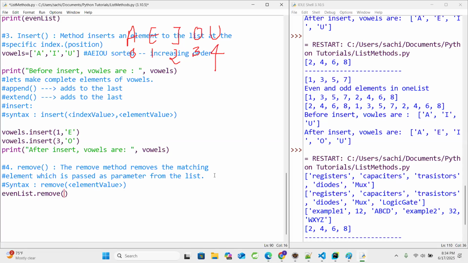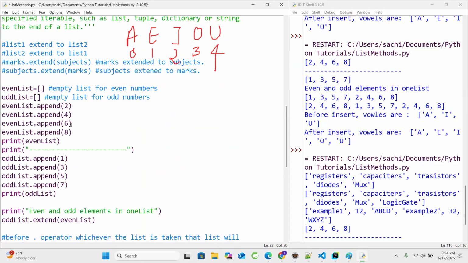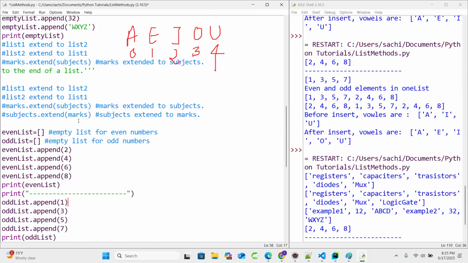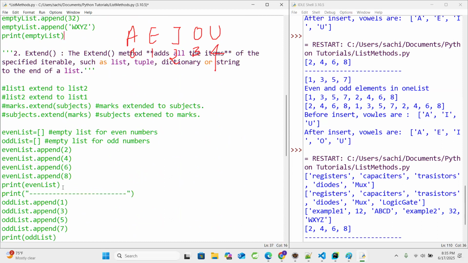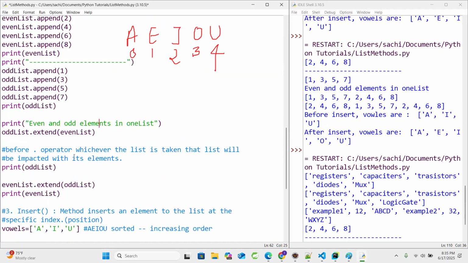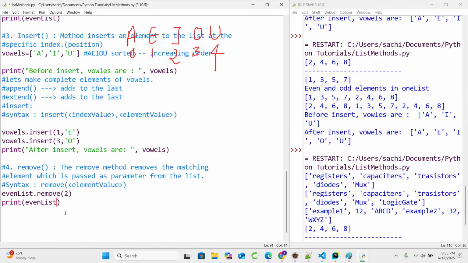So instead I'll say please remove 2, and after that I would like to print the even list. All right, so you can see the even list like this. Until here I'll keep the AEIOU, and I'll just add the commenting section here, because the even list is empty. So there your even list is activated, and odd list is activated, insert is activated, and okay, fine.